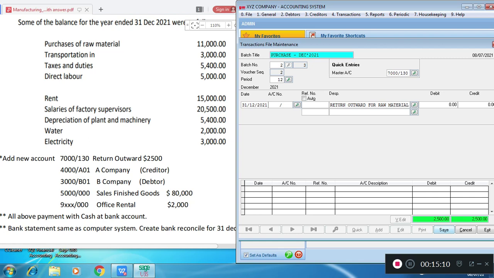So until this session we complete the manufacturing transactions. Then in the second session we will continue with the normal account. So here I just temporarily stop it. So I just exit first.